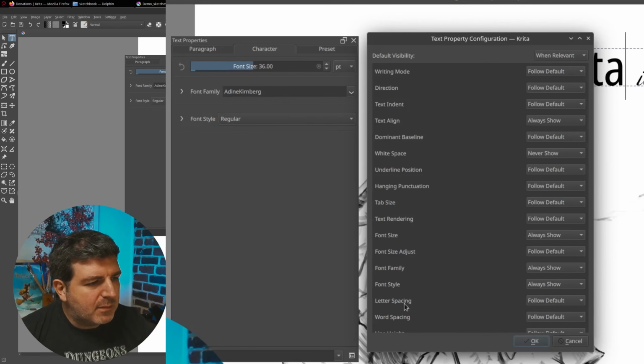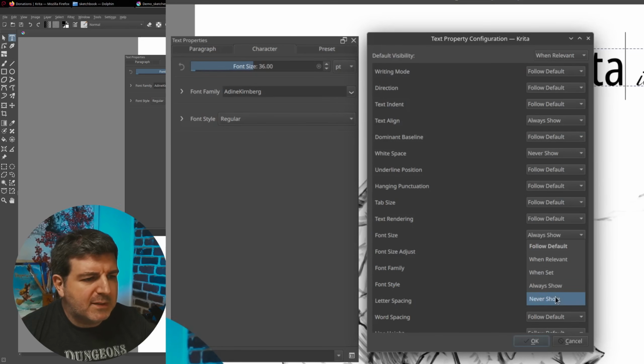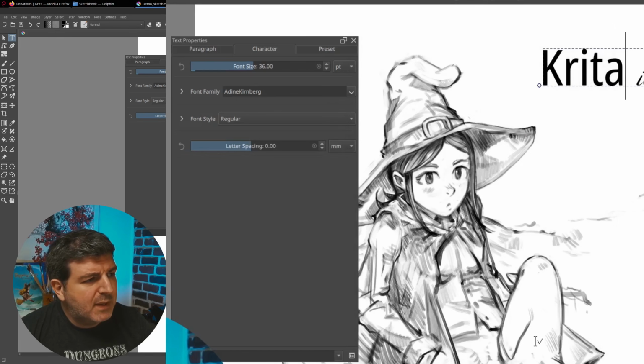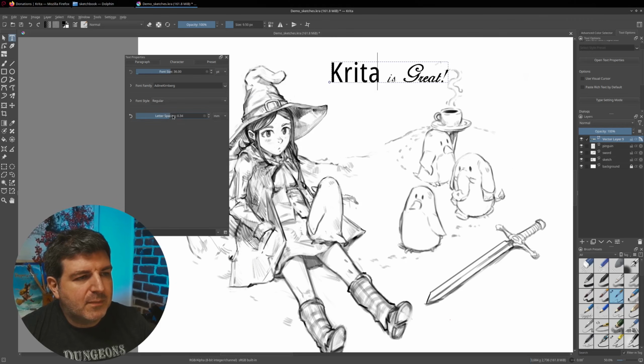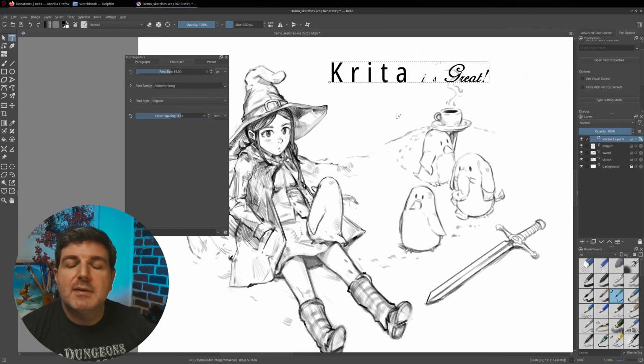For example, here what I like is letter spacing. I can set it to always show, and I will get the letter spacing. So I want more letter spacing for Krita. You get the idea. So you can also plug a lot of things and make yourself a very advanced text property panel.